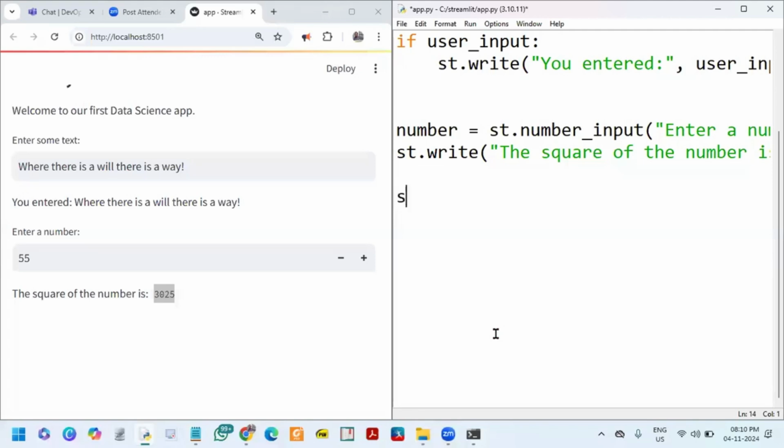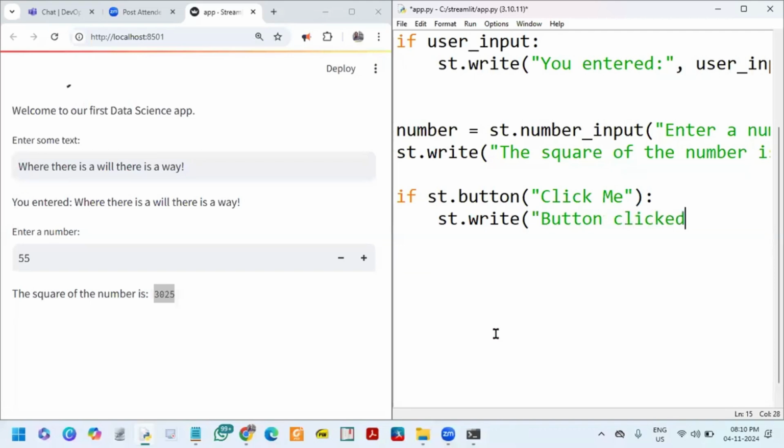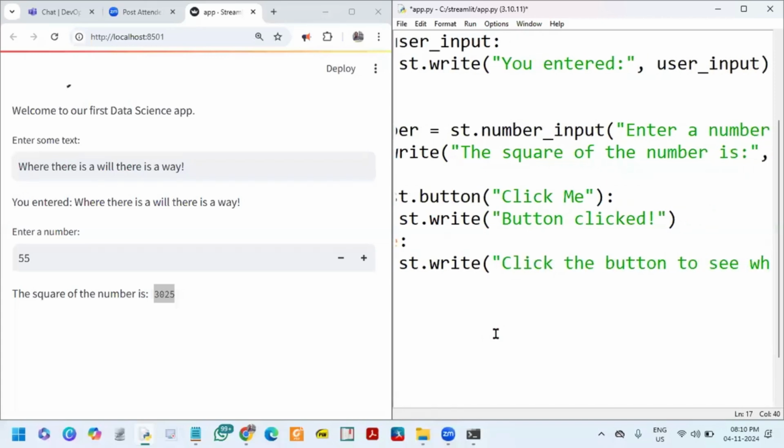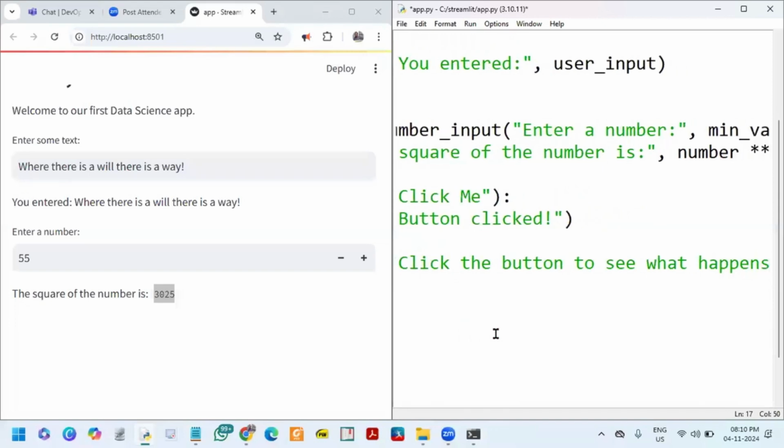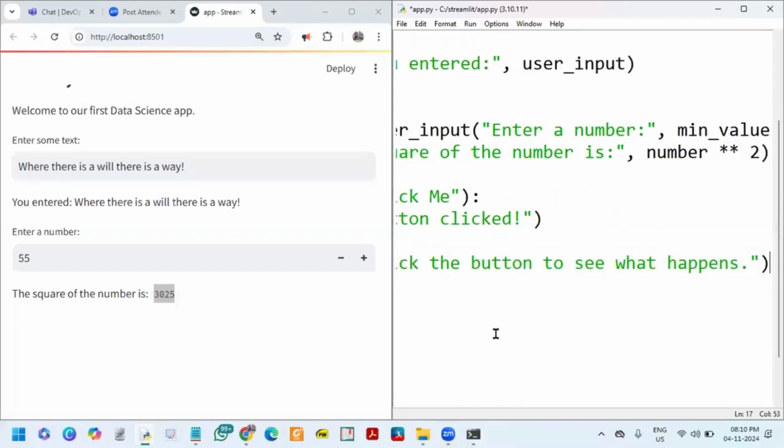So now we are going to create a button widget. It reads "Click me." And if you click it, then we'll write, look at the write function. It's a very powerful function, and we will see its power very soon. If you click it, it reads "Button clicked." Else, it will write to the screen "Click the button to see what happens." So I'm going to save this code.